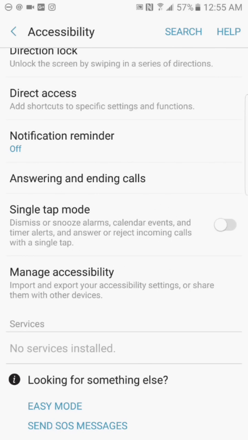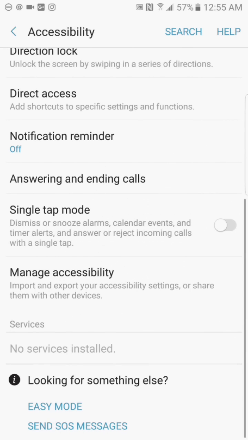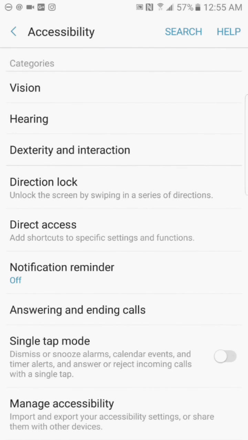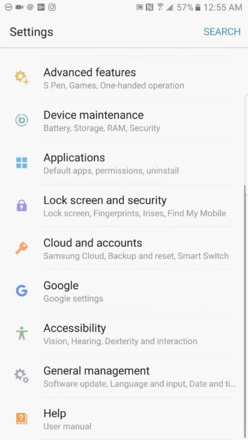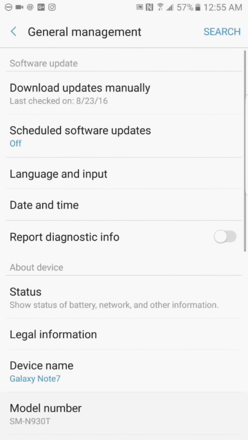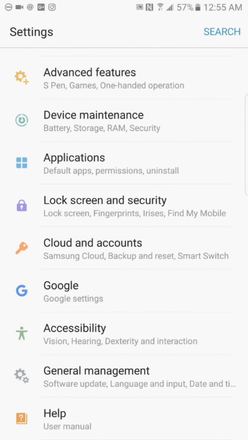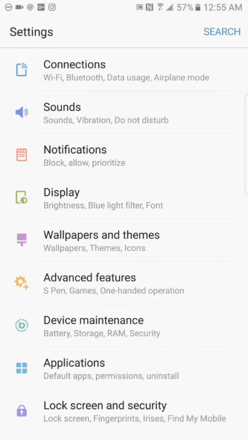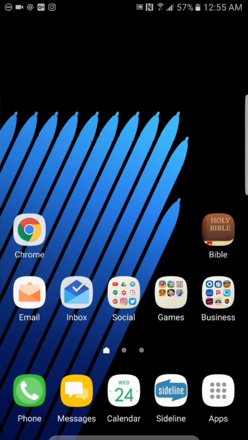And then once again at the bottom, you've got looking for something else. Yeah. I don't know. You guys tell me in the comments how you feel about that looking for something else. And then you've got general management, which is just the software, and you know, that's it. And then you've got help, but this is a walkthrough of their menu. And now let's go through the S Pen.